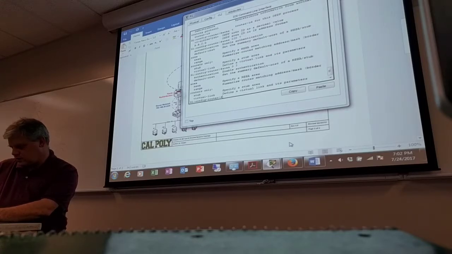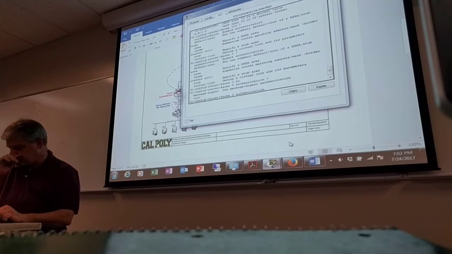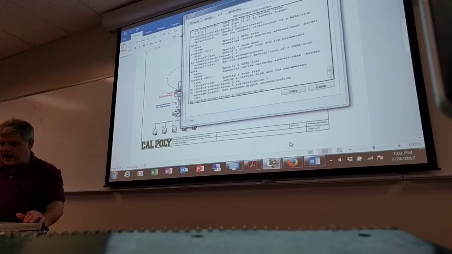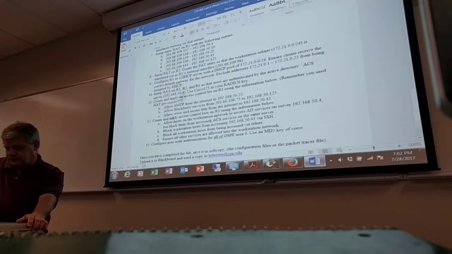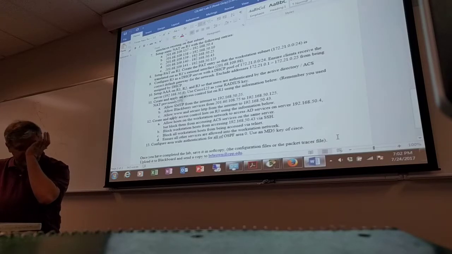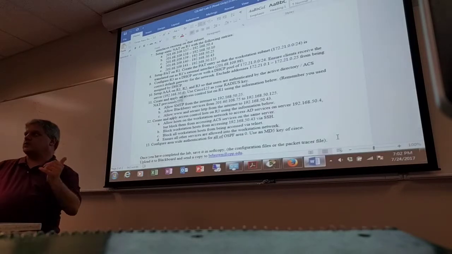Virtual links and stuff. Well, I guess you can only do link authentication. Oh wait, no, there it is. Area 0 authentication. Area 0 authentication. Okay. And you'll notice that in the question, configure area-wide authentication for all OSPF area 0. Use an MD5 key of Cisco. Cisco is your password.